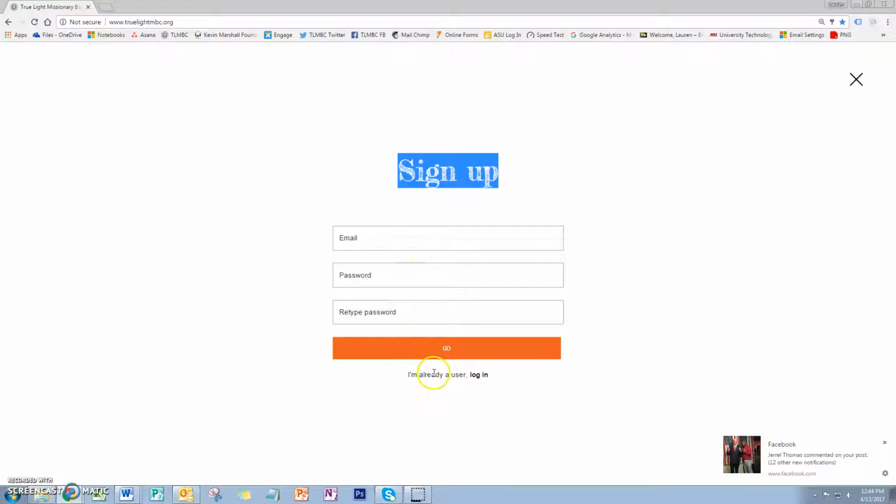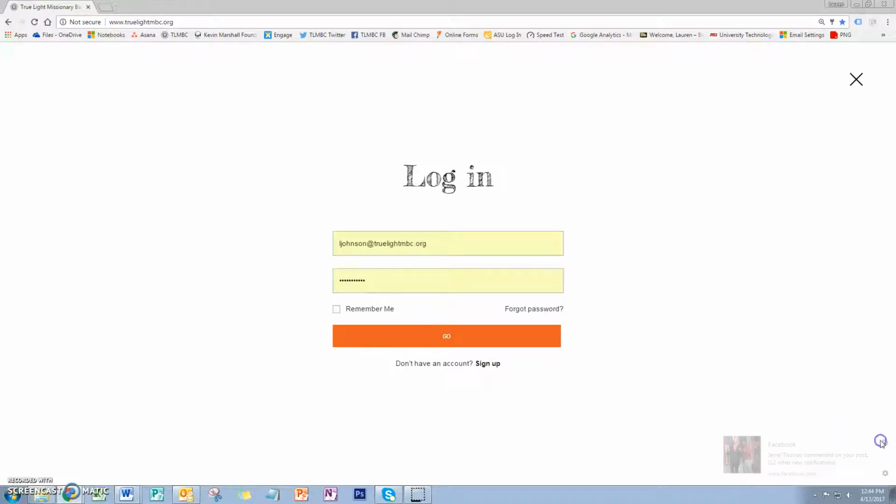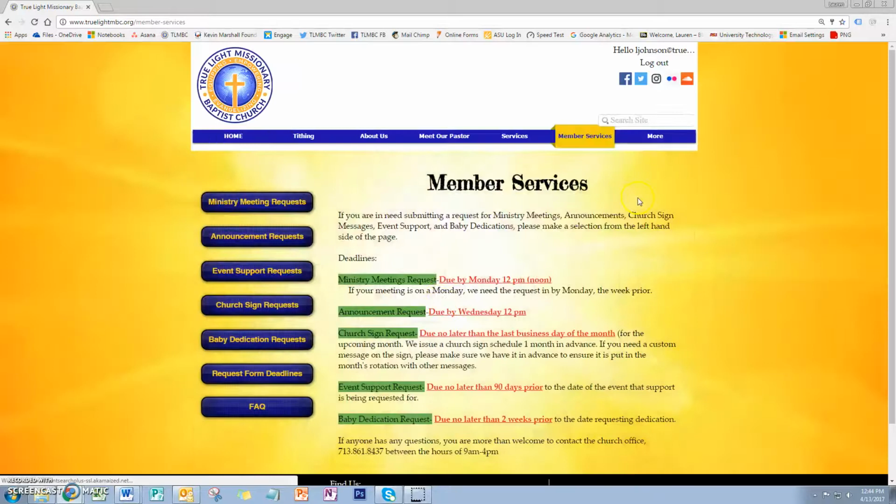Now, if for some reason you are already signed up, you can go down here and you can click log in. When you click log in, it's going to have all of the information here if you've already logged in and asked it to remember you. If you happen to forget your password, this is where you can go to remember your password. Now you click go. It's going to bring you to the Member Services page.